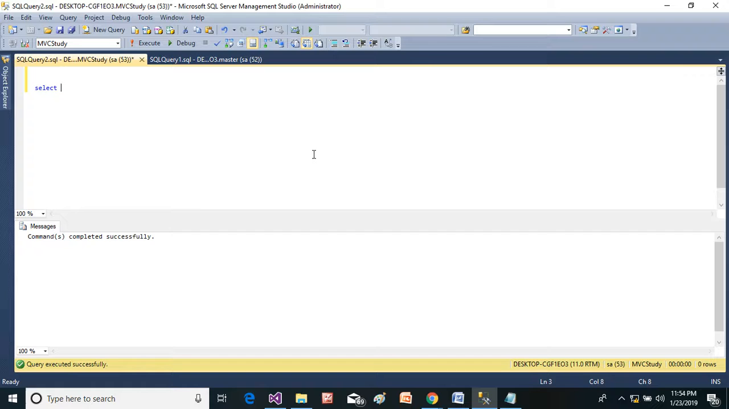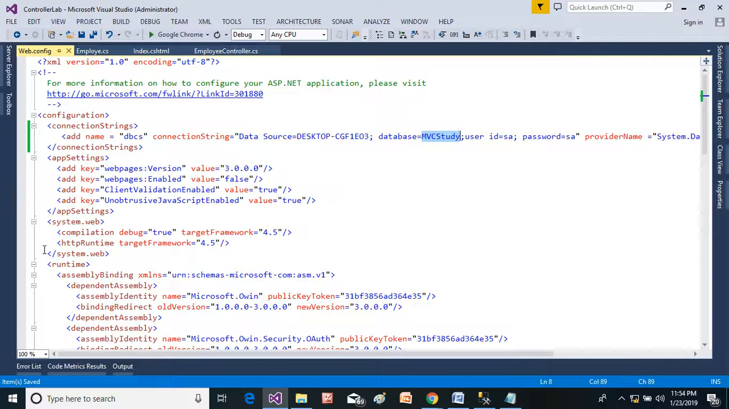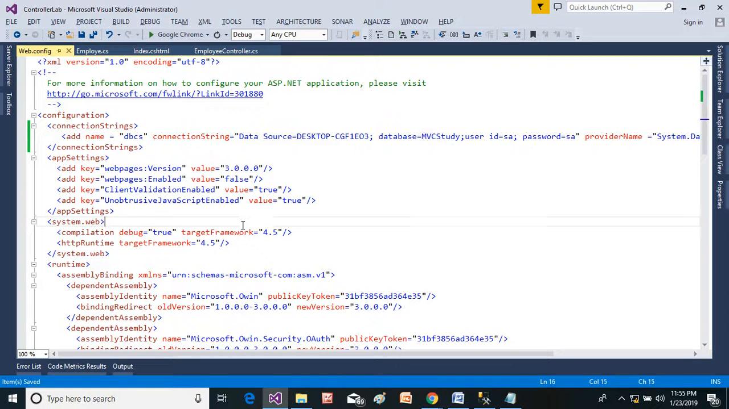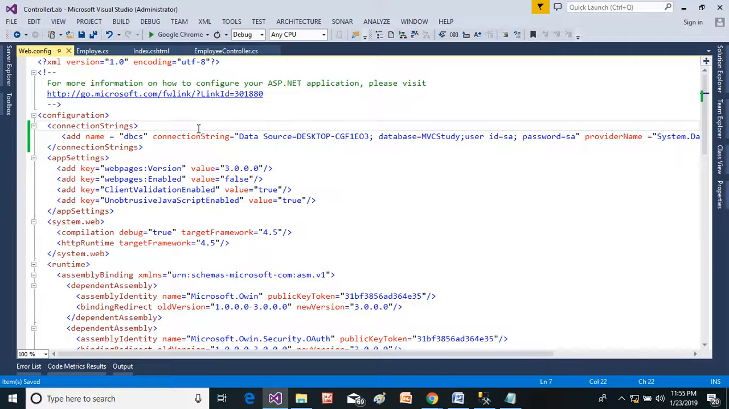In the database I have a table named Employee, and in this Employee table I have 3 records. I will show all these records in the view. I will see all these records with the help of the view and model. So this is my connection string.